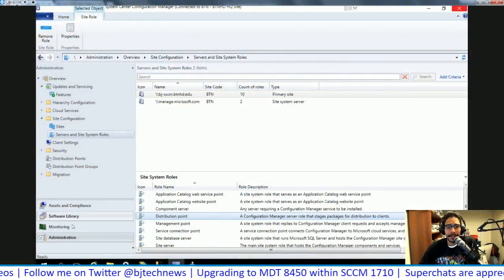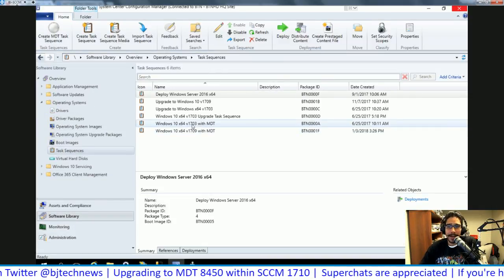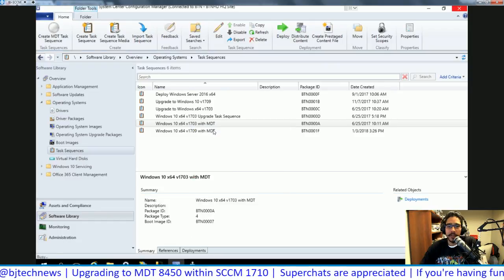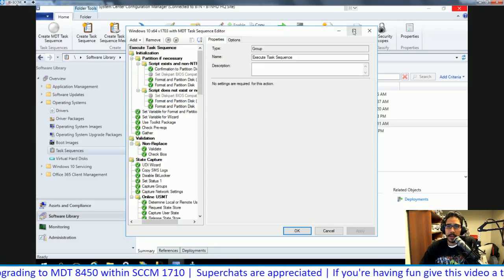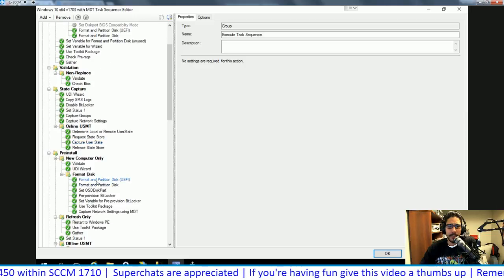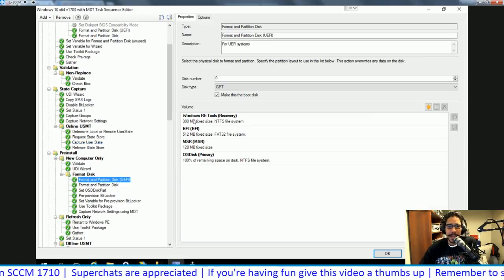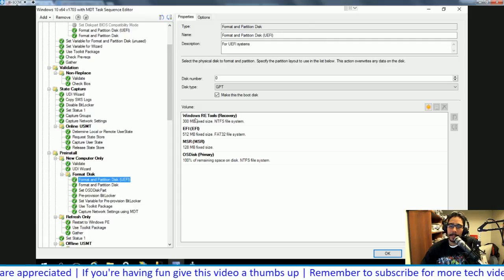I'm going to show you guys real quick. If I go inside my software library, this one right here is using 8443, right? Let's open this up. So this is 8443. If you go inside format and partition, this is one of the things that I've noticed. The Windows RE partition is now using 300 megabytes of fixed size. And for 8450, one of the changes that I've seen is it's 499 or 500 megabytes.